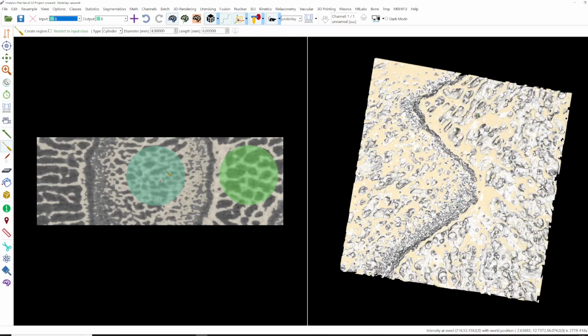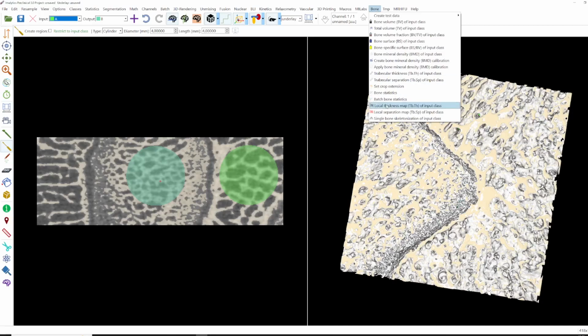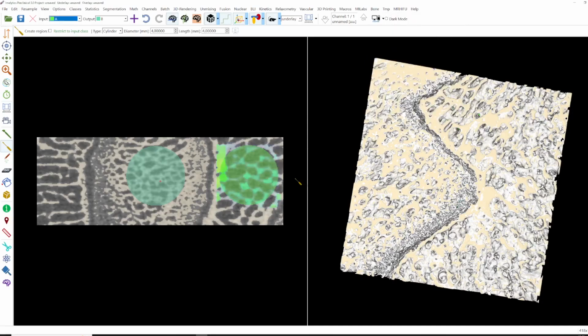But how does this actually work? So what the software does is it computes a so-called local thickness map. And I can do this for class A, for example. When you go to bone local thickness map of input class, it's now shown here as overlay. So it's fitting a lot of small spheres into the bone region here, and then it's computing the mean of that.